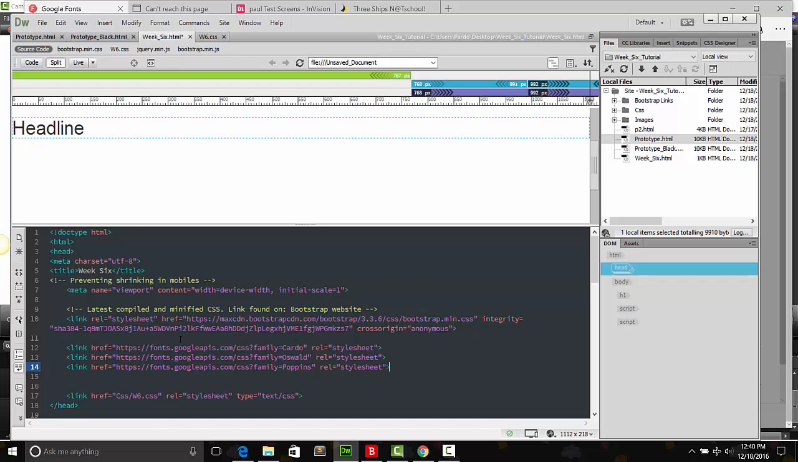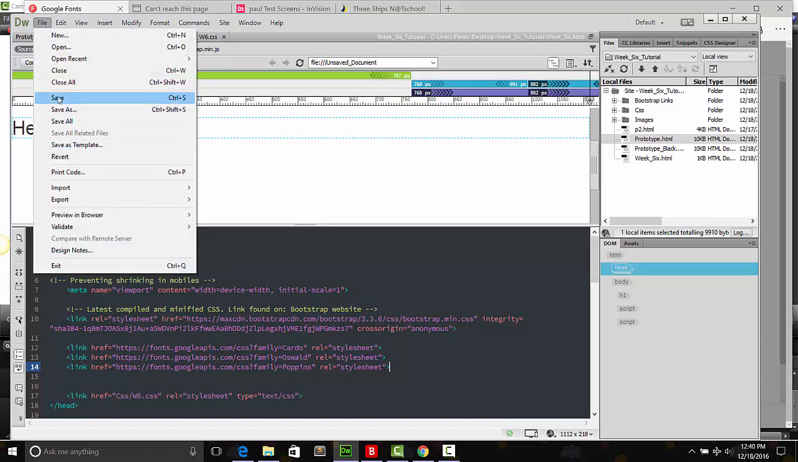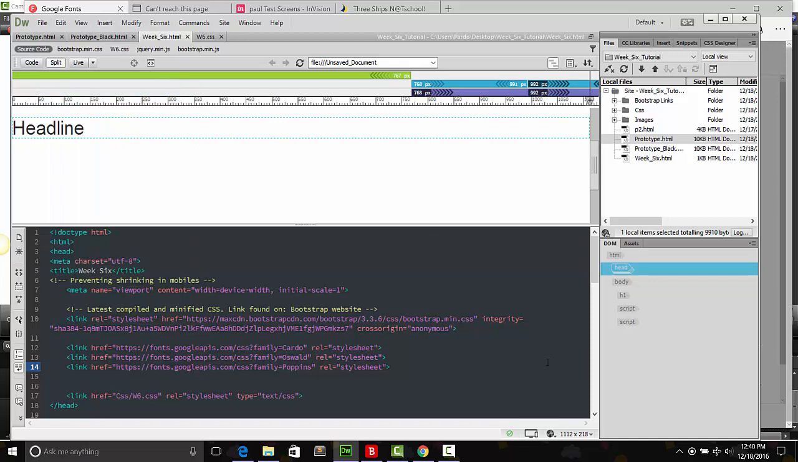So that's us there. And all we have to do then, if we for example specify an H1 font, an H2 font on the CSS, we can just call it up and we can assign it the properties of Cardo, and we can tell it what size to be, etc., and it will take on that style. Just save that, and we're ready to move on.